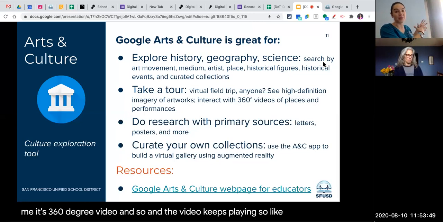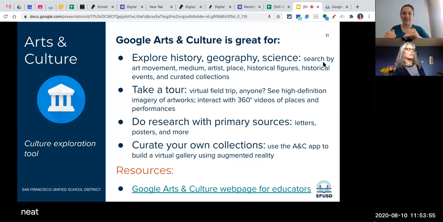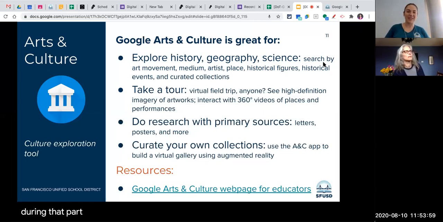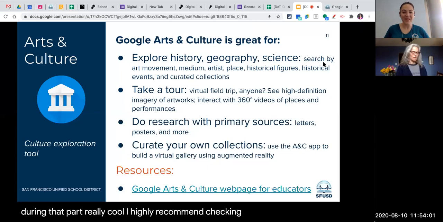I'm just now watching the trombone player. Or maybe I'm going to go over here and watch the flute player. So really neat. You can pause it and rewind, and now I want to watch the flute player during that part. Really cool. I highly recommend checking that out.